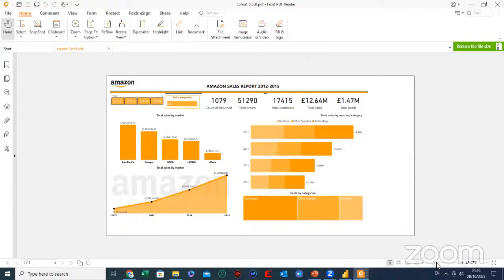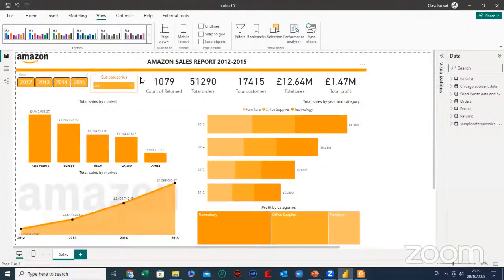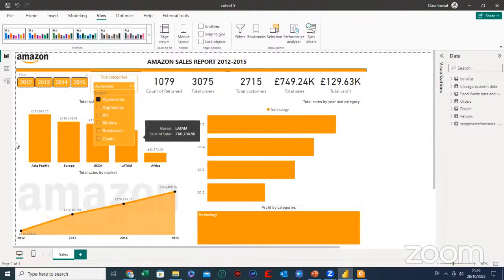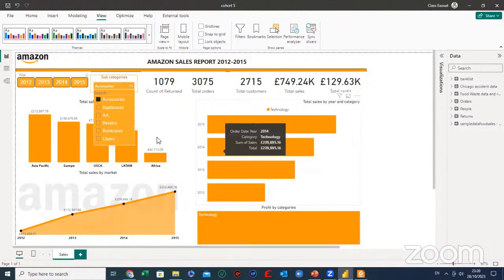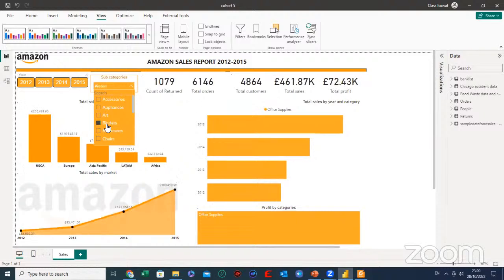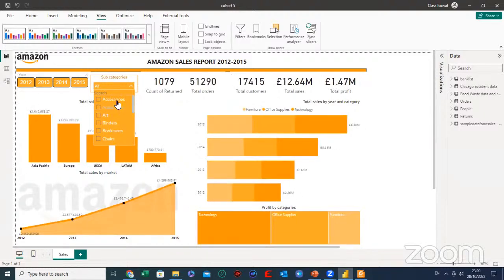That's it. And if you noticed, I have added a filter. So for some of your work, try to add a filter so that we can filter by as many things as possible. See, filter by accessories, you can see how everything is changing, because accessories belong to technology. Everything you've got here, you see them: appliances, art, etc. And we can also filter by year.